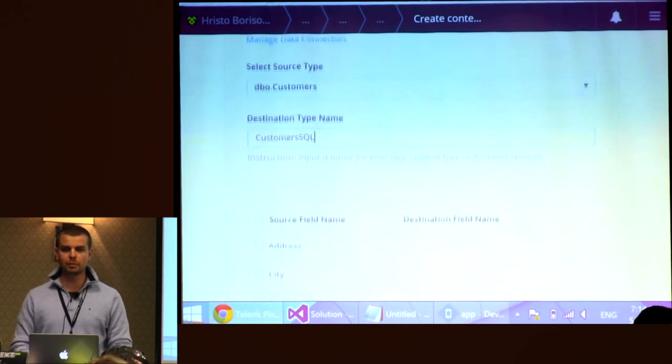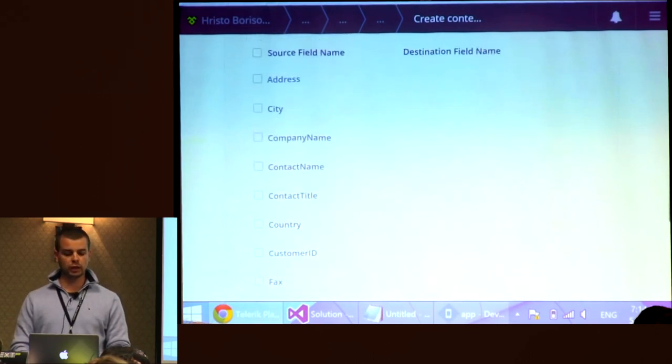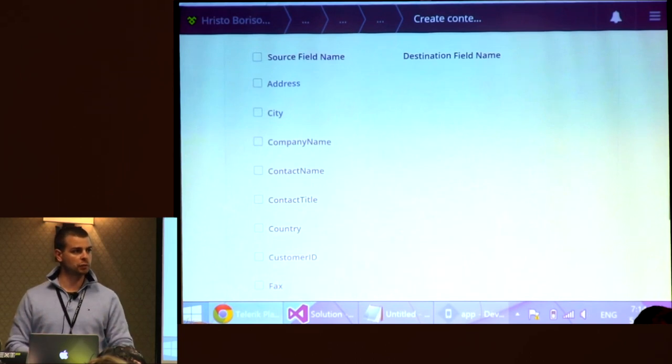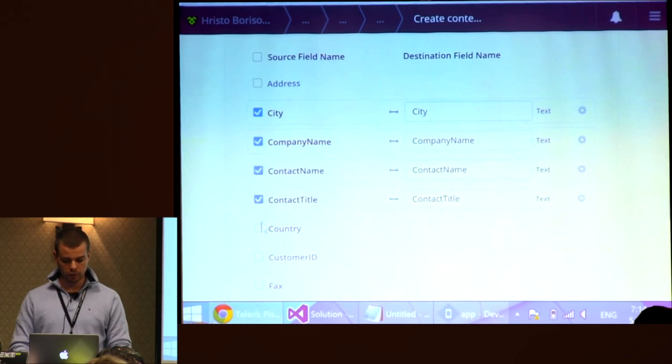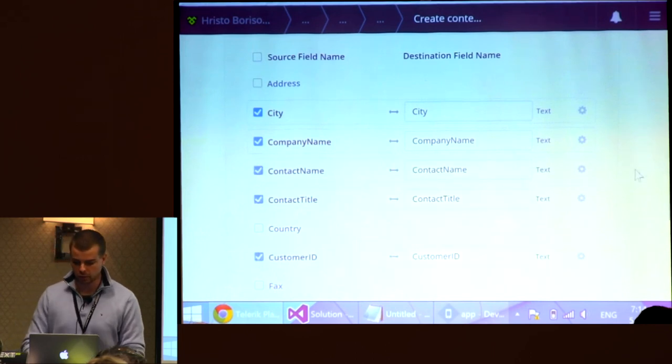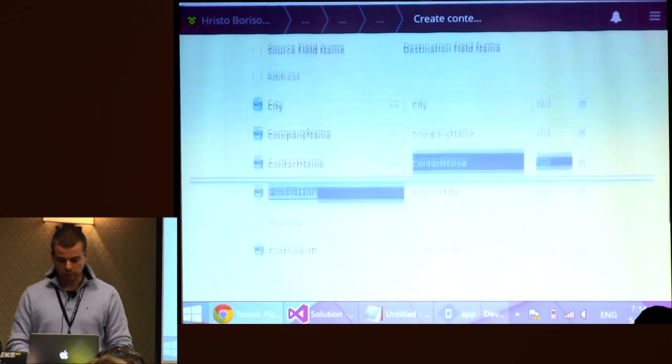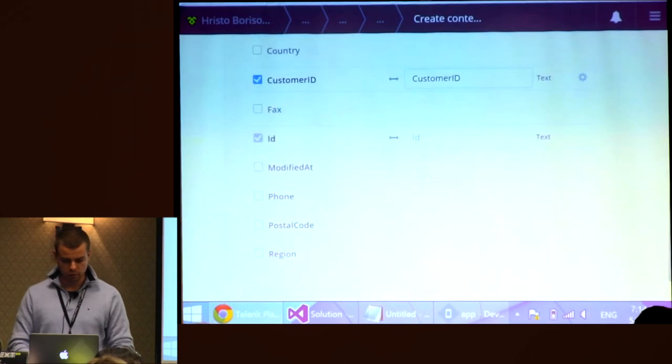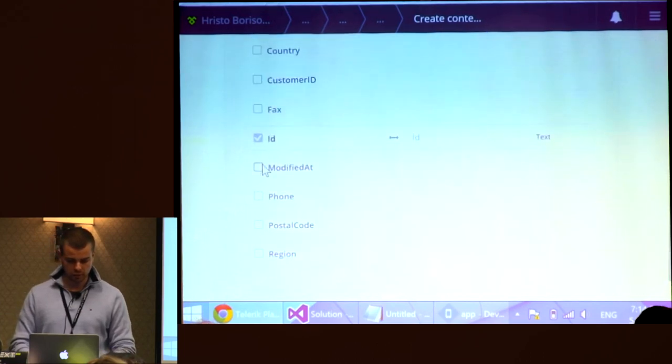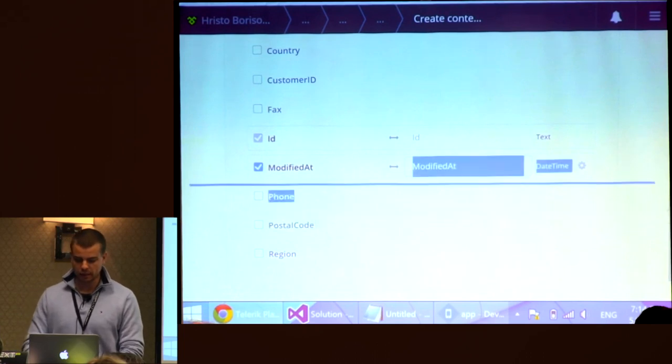And here I'm going to do the mapping, the fields that I want to get in my RESTful service from the SQL Server. So I'm going to just say, hey, I need the city, company name, contact name, contact title, and the customer. Okay, not the customer ID. We might not need one. Let's say modified at. And this is required.